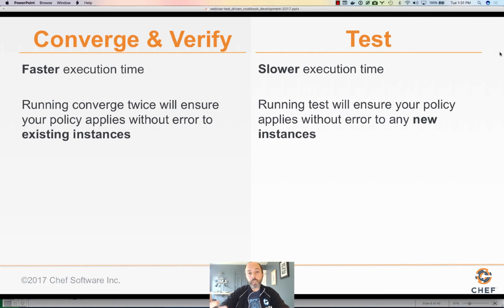And what we're proving each time is that when I apply the recipe, it does not break the system, right? It still converges successfully multiple times. So it's very useful. However, kitchen test is still useful in the sense that it makes sure that when we try to apply our recipe to our system, it'll work on a brand new system, right? And we can explore how kitchen test will show these issues when we get to the exercise portion.